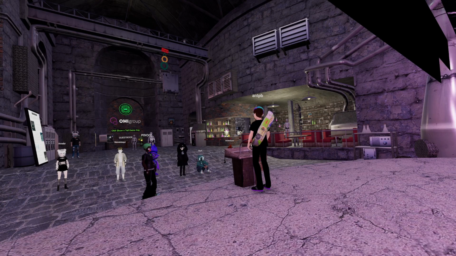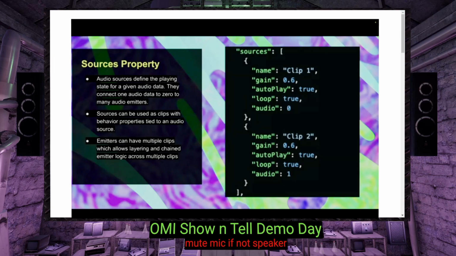So separating this out to an audio property does that. So the sources property, this is where we define things like the gain that's applied to the clip, if it autoplays, if it loops, and then audio, you'll notice, has a number next to it. This points to the index of those many audio files or sources that are available in the document. So sources can be used as clips with behavior properties, and emitters can have multiple clips assigned to them, which allows you to do layering and chained emitter logic across multiple clips.